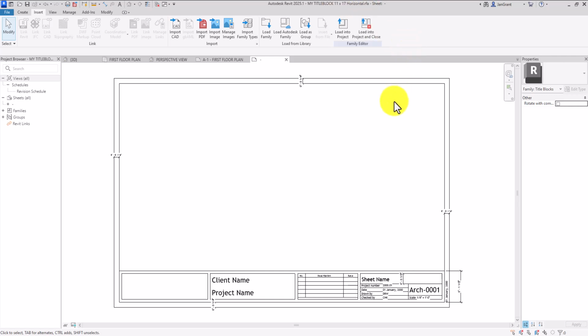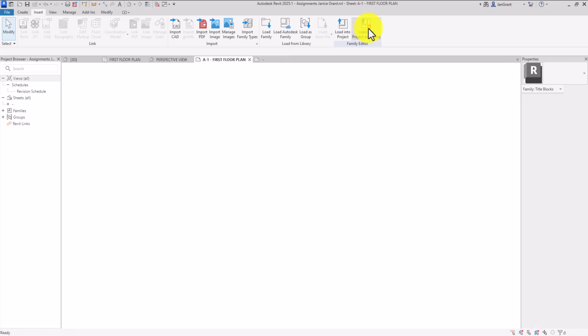And now we want to load it into the project and close it. Sometimes you just want to load it in there, but you want to keep it open. But we want to load it into the project and close it because we already saved it. We saved it as another name. I'm just going to go ahead and pick that.